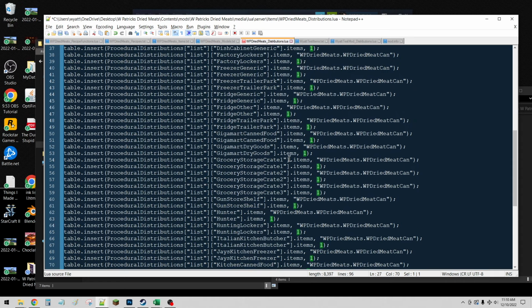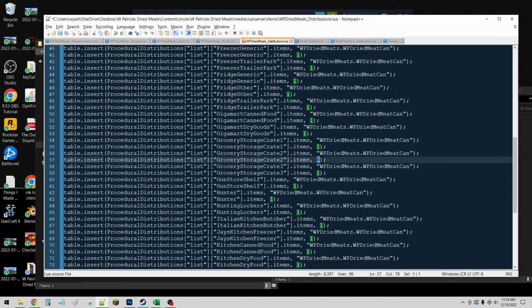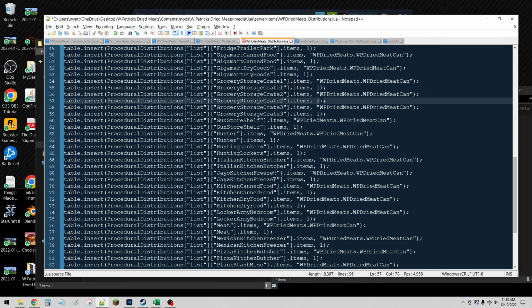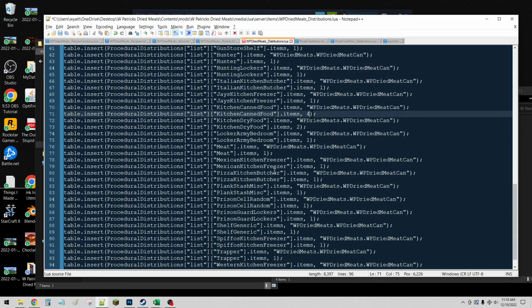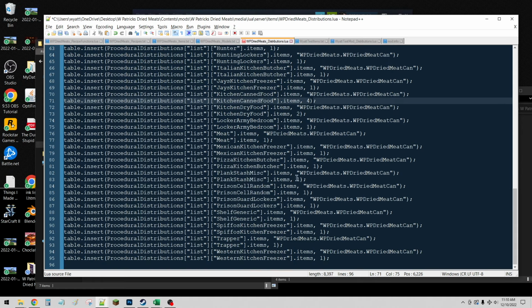I mean, I can set everything to 1, but it's nice to have just a little bit of variety, make it a little more common in certain places than others. Kitchen dry food, we'll set that to 2. Kitchen canned food, we'll set that to 4. You know, why not, right? Plank stash miscellaneous, so that's 5. We really want to put that in there a lot. Cellar, no. That's good, so we'll save that.